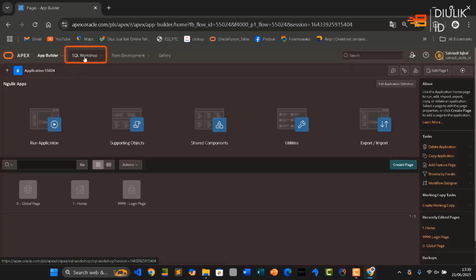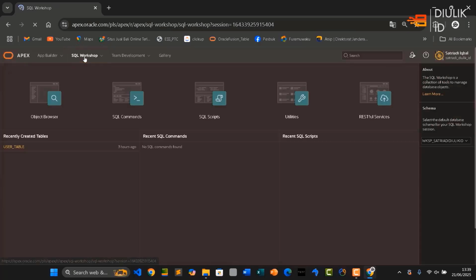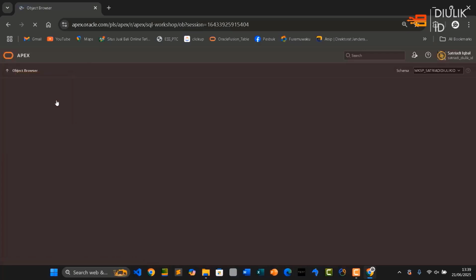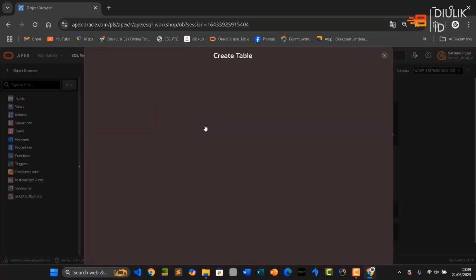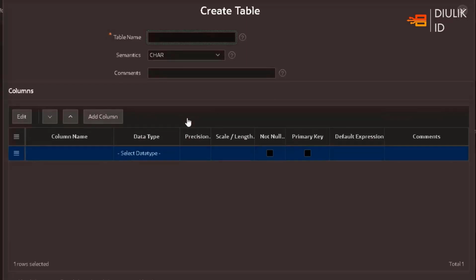Go to SQL Workshop, Object Browser. Click on the Tables menu to create a new table. Fill in the table configuration. For example, I'll name this table Products, meaning we'll create a master product data table. Now let's add the columns.